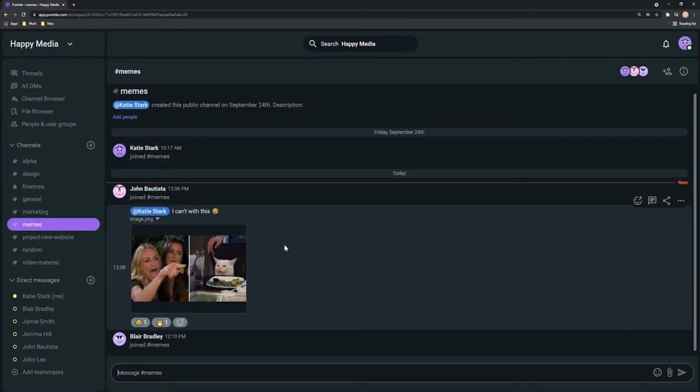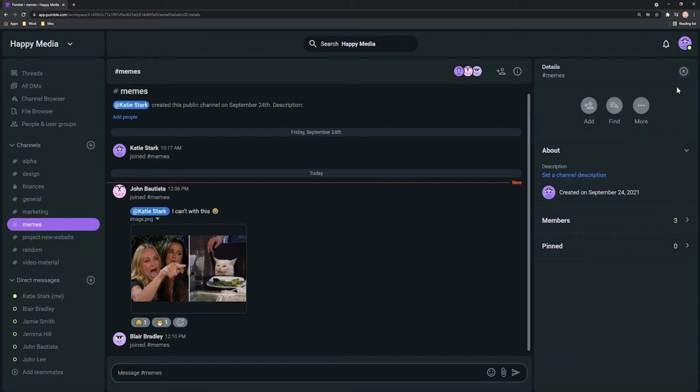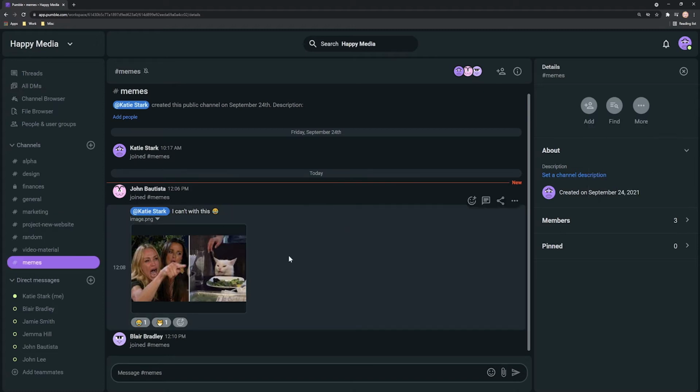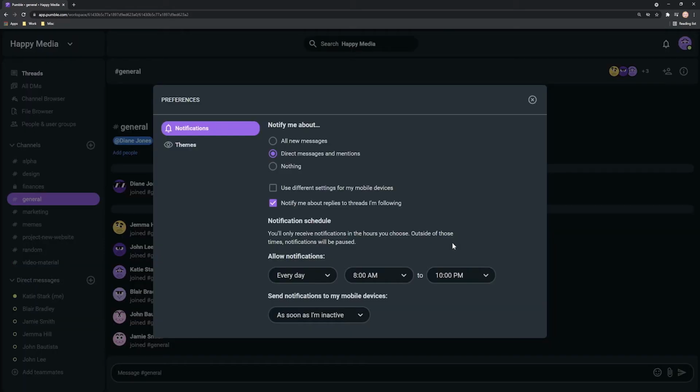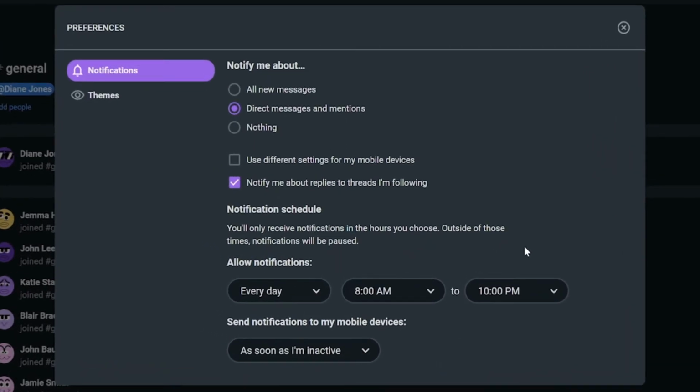If you receive too many notifications, you can mute a channel so you don't receive notifications for unread messages on this channel unless you're specifically mentioned. You can also control what you get notified about in Preferences. You can choose to be notified about all new messages, only about direct messages and mentions, or not be notified at all.